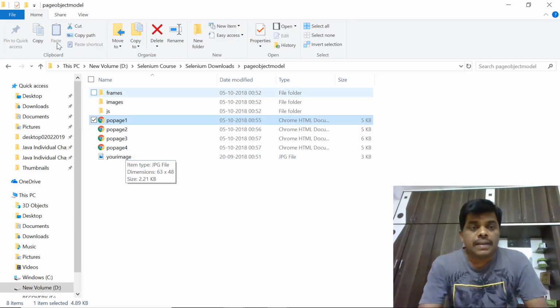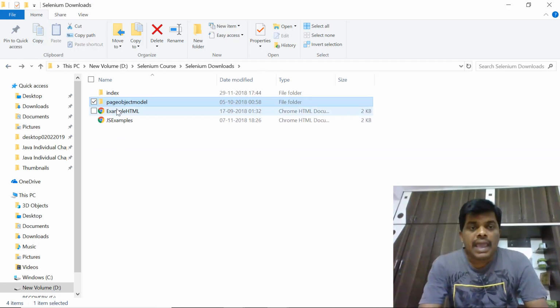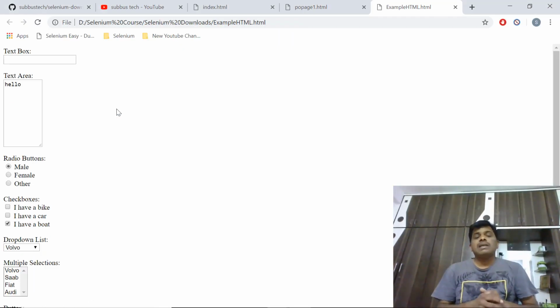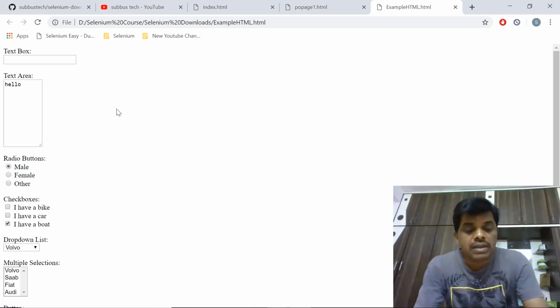And the next one is example HTML. You need to know the basics of HTML, because we are going to automate web applications, and web applications are nothing but HTML files. Those HTML files contain HTML elements like text boxes, text areas, checkboxes, radio buttons, links, and all those things. I showed you in one tutorial how an HTML page is normally developed. I have given you this example there, so you can download this as well.